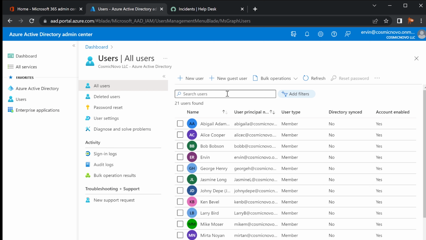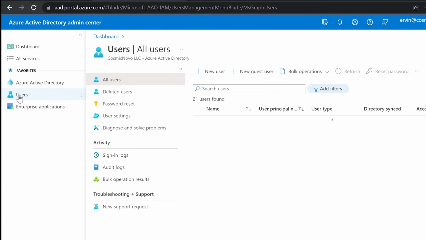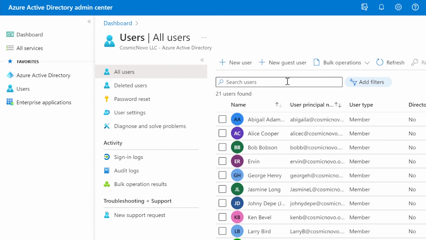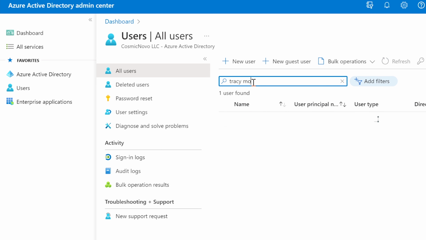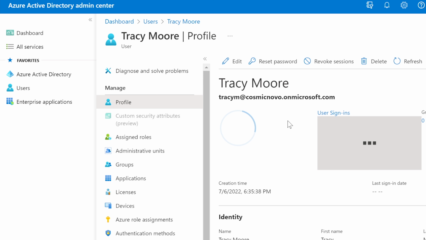So first things first, let's just recap what we did real quick and actually add more roles to the people we created last time. So remember, it was Tracy Moore. Here we are inside of Azure Active Directory under users. So we're going to search for users, and here we're going to type in Tracy Moore, and here she is. We're going to click on her.